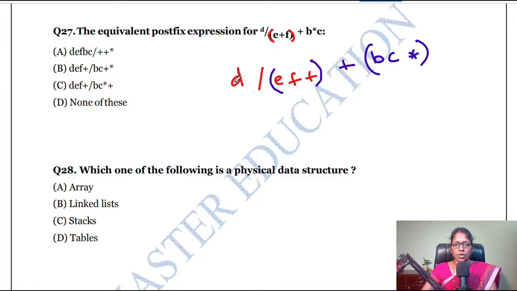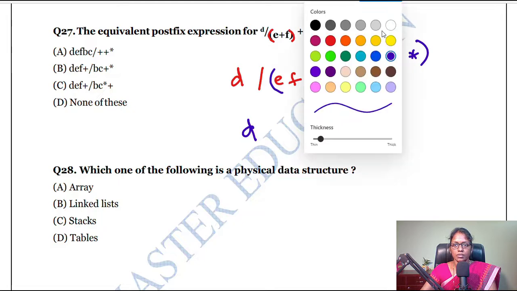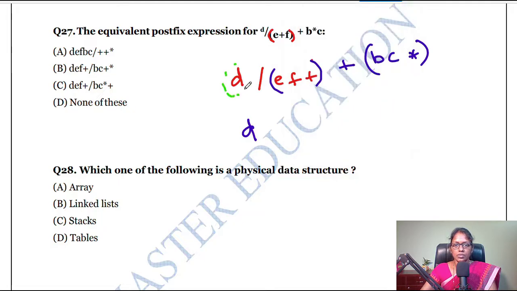Now you see 1, 2, 3 elements are there. A plus B means what? AB plus. So now you do plus and slash first. Division is the highest priority. So consider this as X and this as Y. Understood? This you consider as X and this you consider as Y. So X slash Y, what do you write? XY slash, right? Similarly, you write inside the element D, E, F plus as it is.